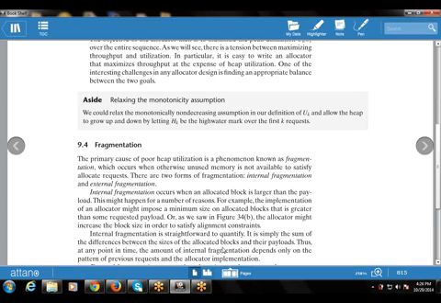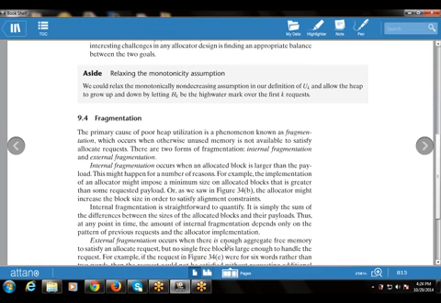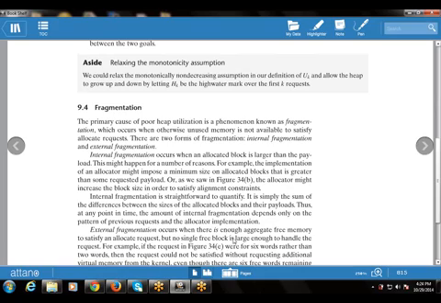Internal fragmentation is the fragmentation that occurs when an allocated block is larger than the payload, whereas external fragmentation occurs when there is enough aggregate free memory to satisfy an allocation request, but no single free block is large enough.